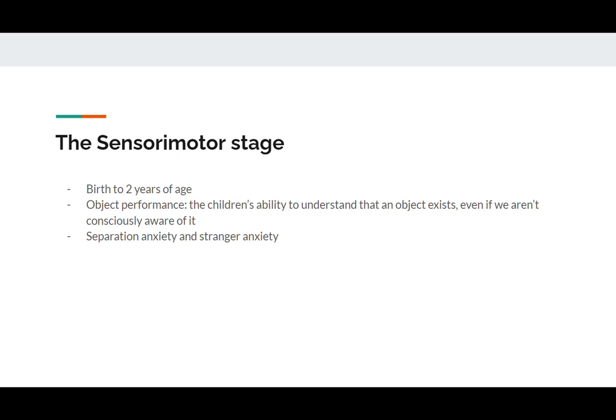Also, separation anxiety and stranger anxiety occur in this stage. The child forms close bonds with their primary caregiver and may experience separation anxiety when separated from said caregiver. Similarly, when left with an unfamiliar stranger, such as a new babysitter, the child may feel fearful and show signs of distress. Not all babies show this degree of separation and stranger anxiety, but many do.